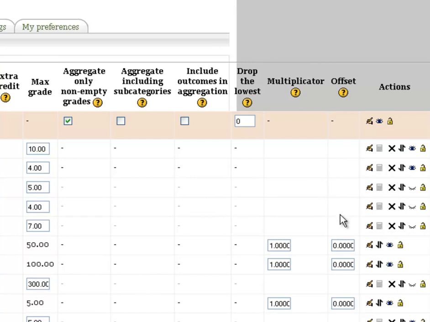You'll have to change the total points. But in this case, you don't have to change the total of points if you have the offset block. All you'll have to do is put in the number of points that you want to curve, that you want to add to each student's grade.